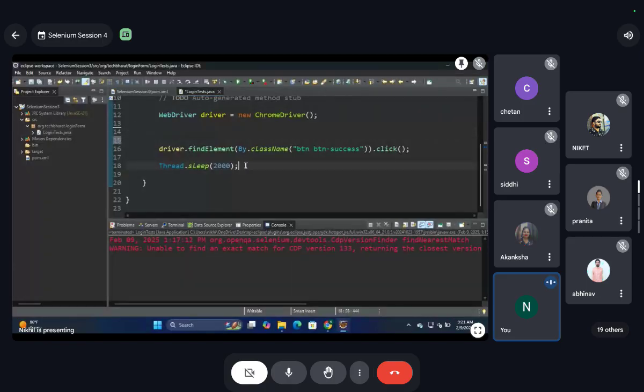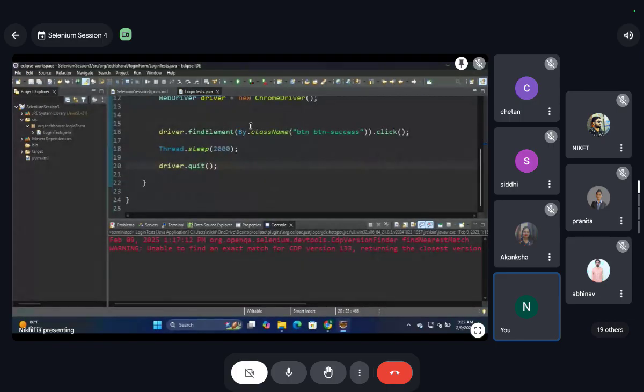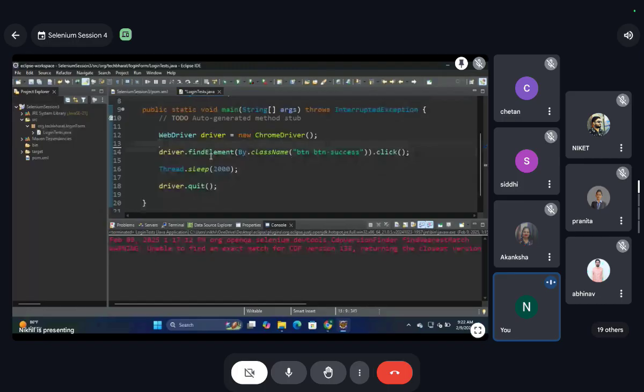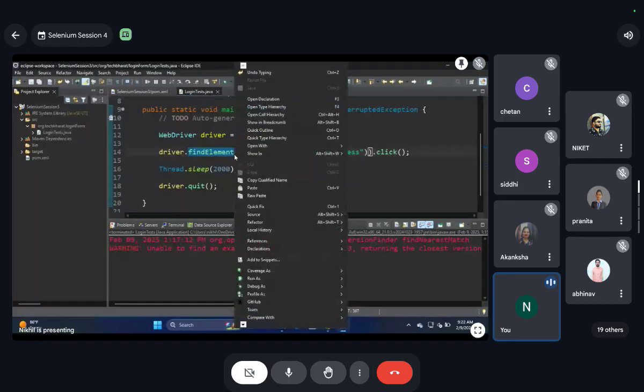Obviously, driver.quit means the browser will be closed, and when we hit this, things are automatically going to close and no action will happen after that, since the driver instance is already quit. So let me hit this and run it as a Java application.